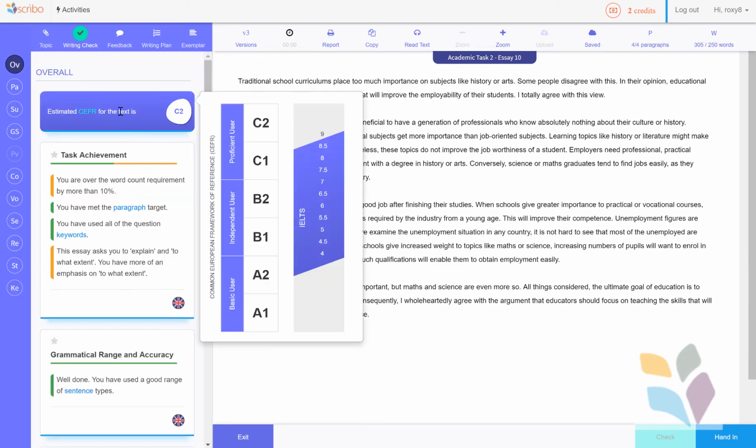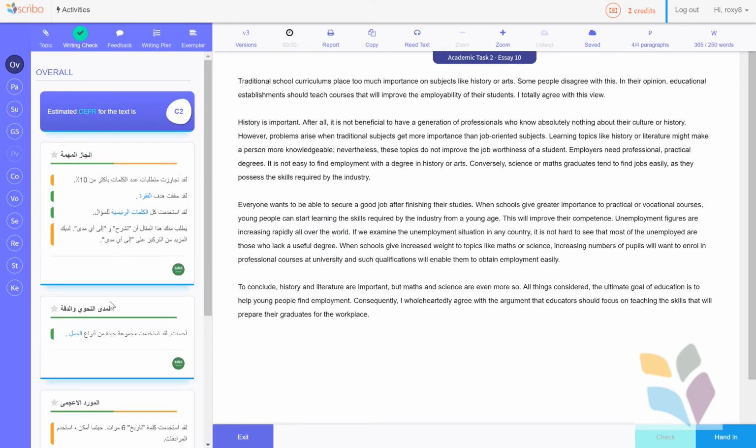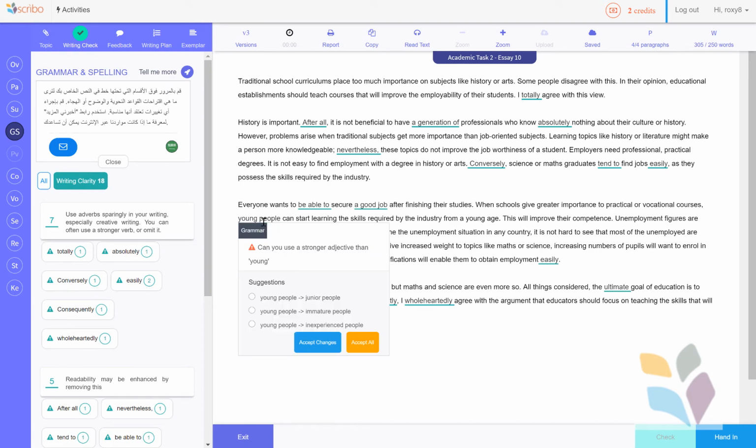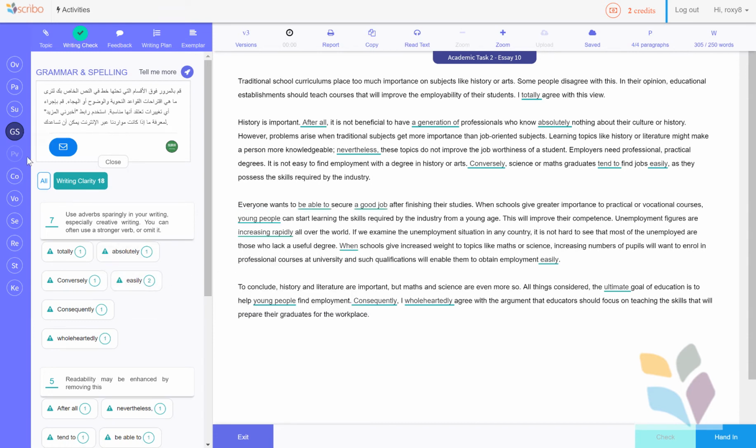They get their CEFR rating. They can hover and see that. This is where the multilingual feedback kicks in, and this is where they can convert that to Arabic, as you probably know. Some other nice things we've put in here is the writing clarity, which really looks at where alternatives could be used and whether superfluous words could be omitted. It's a nice little feature inside grammar and spelling, and it really helps improve vocabulary and use of vocabulary.